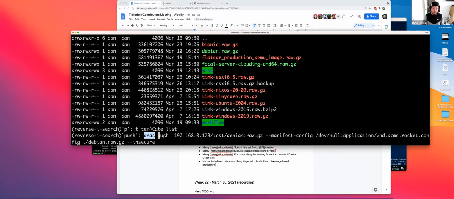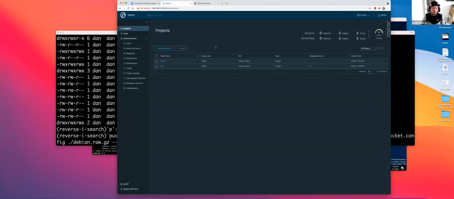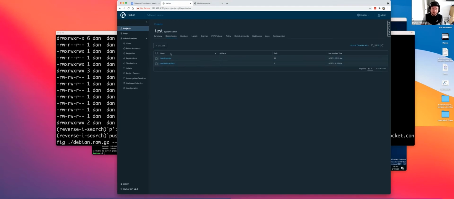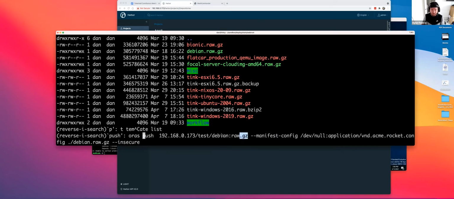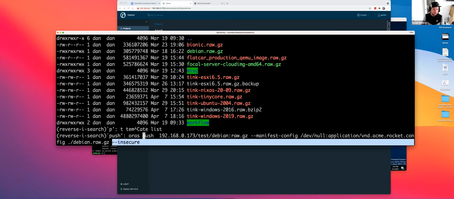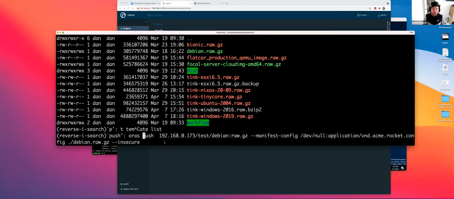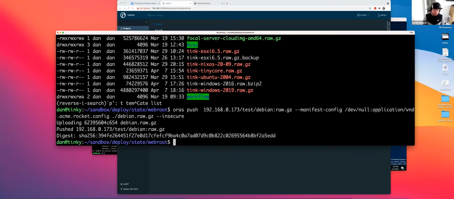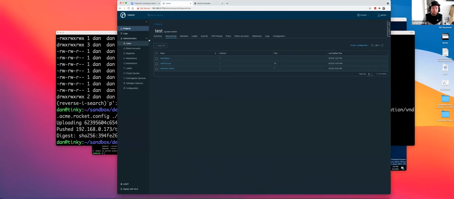So if we look here, I'm using the ORAS CLI and I'm pushing to this registry, which is here. I quickly set up Harbor, which is a pretty feature-full open source OCI compliant registry. And I created a project called Test that has TinyCore in there and other things that I was using for testing. So I'm going to push an image called Debian, and I've given it the tag raw.gz. And this is the file that it's going to push. It's using the insecure flag because I am terrible with certificates. So we do an ORAS push, and that has pushed that image up to my registry. If we look now, we can see we have that Debian artifact as part of that project.